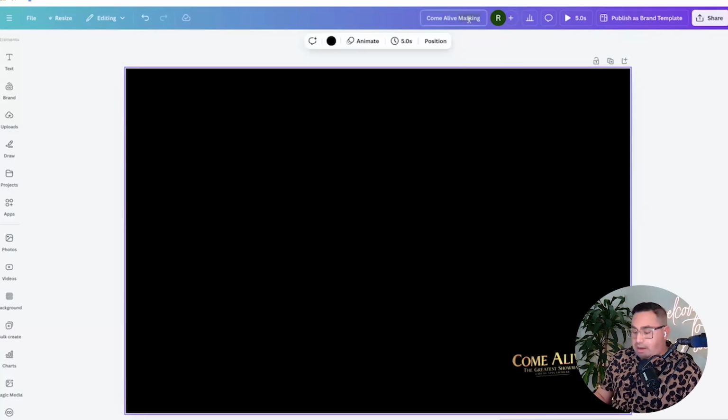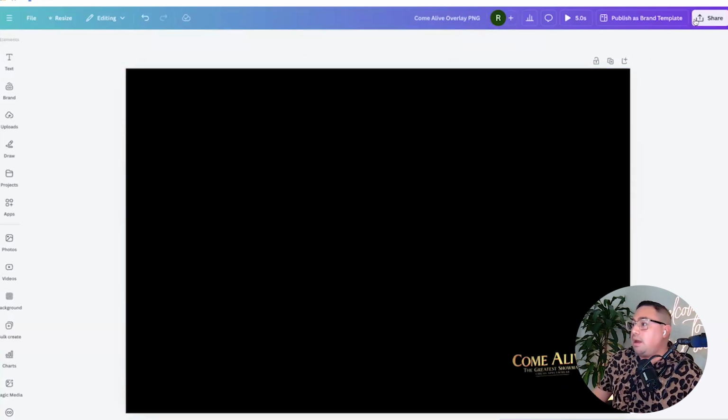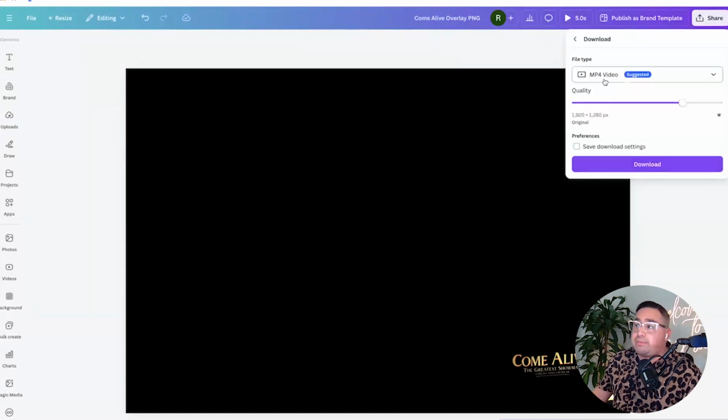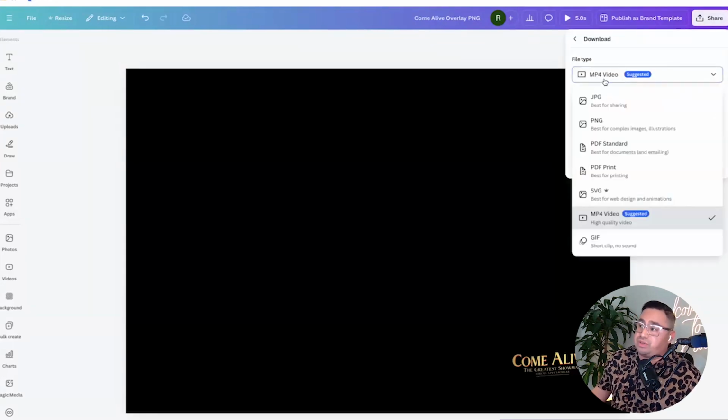And with this one, I'm going to do overlay PNG, and we're going to hit share and download. Now, this is incredibly important. What you're going to do is change the file type.